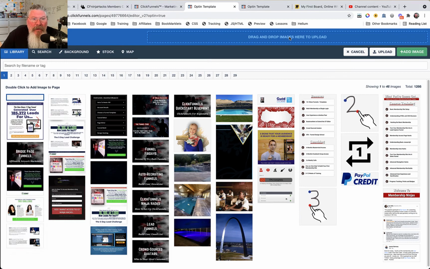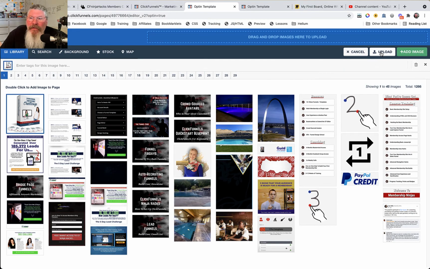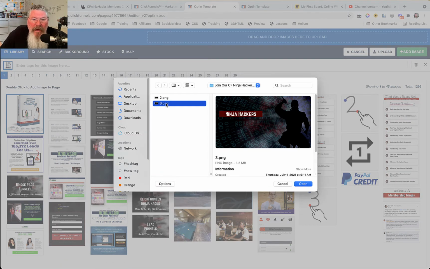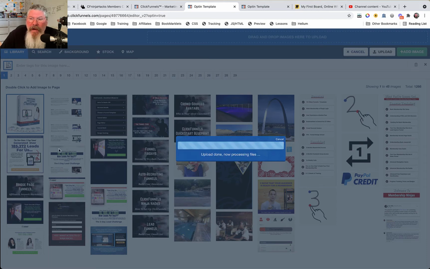We'll let that load up. Or what you can do is you can come up here to upload, and it will upload from your desktop, your documents, wherever you would like. And so let's just say we want to open up this one and load it onto the page.